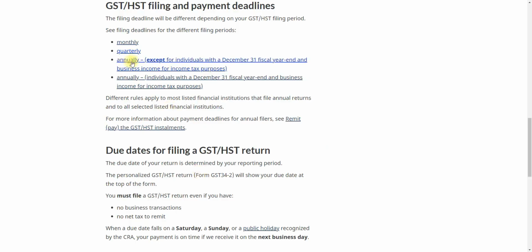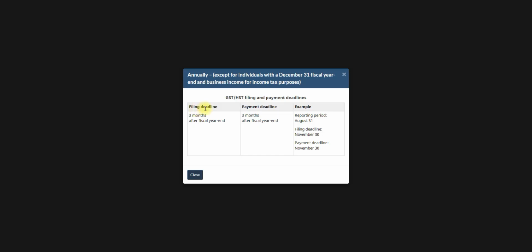But for the annual remitters, the filing deadline as well as payment deadline is 3 months after fiscal year end. Yeah, after the fiscal year end. So if your reporting period is August 31st, then the filing deadline is 3 months. So August 31st plus 3 months, and it's going to be November 30th. That's the filing and payment deadline.